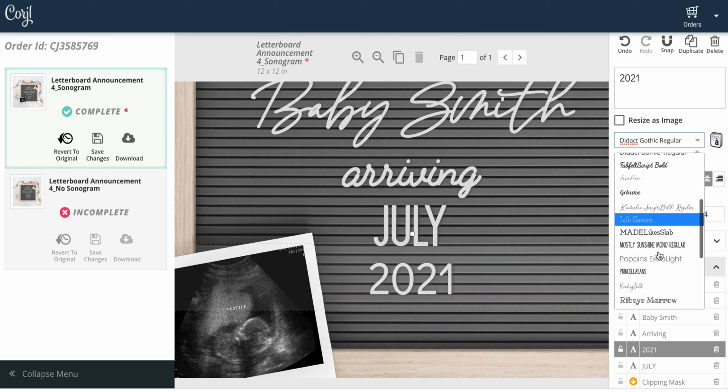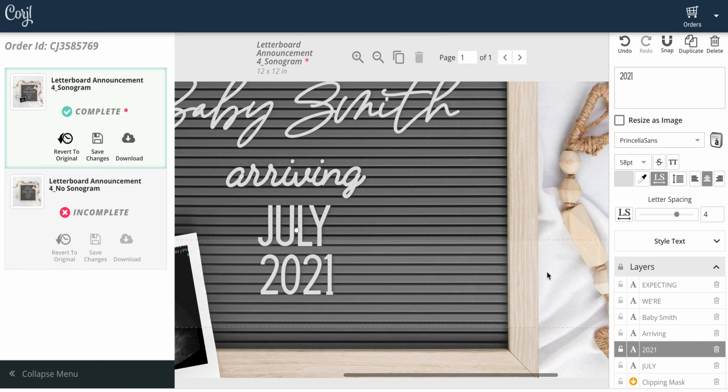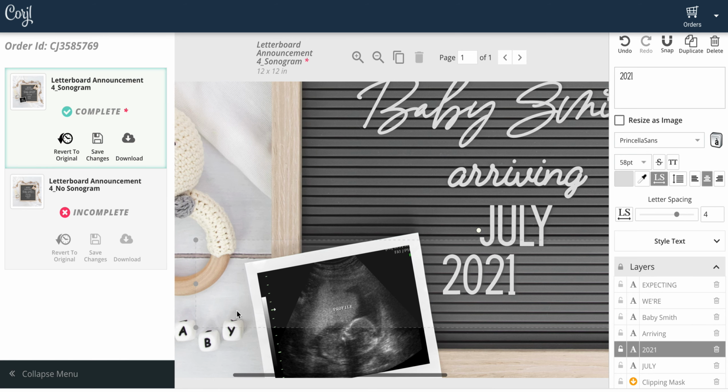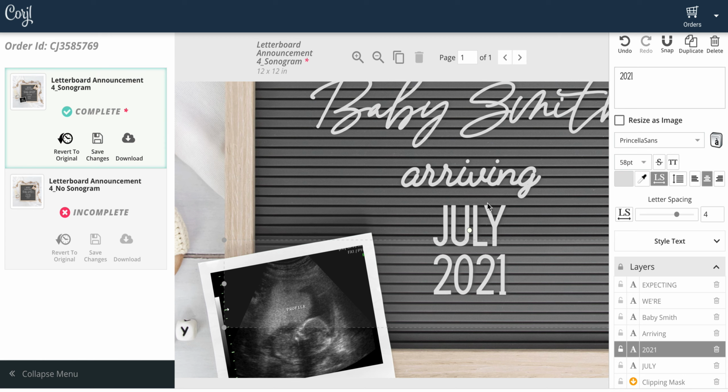Okay, so change this font. Set it at 58. Make sure it's centered. Sometimes when I have the sonogram, I'll move it just a little off center to the right, just to make it look a little better to the eye.